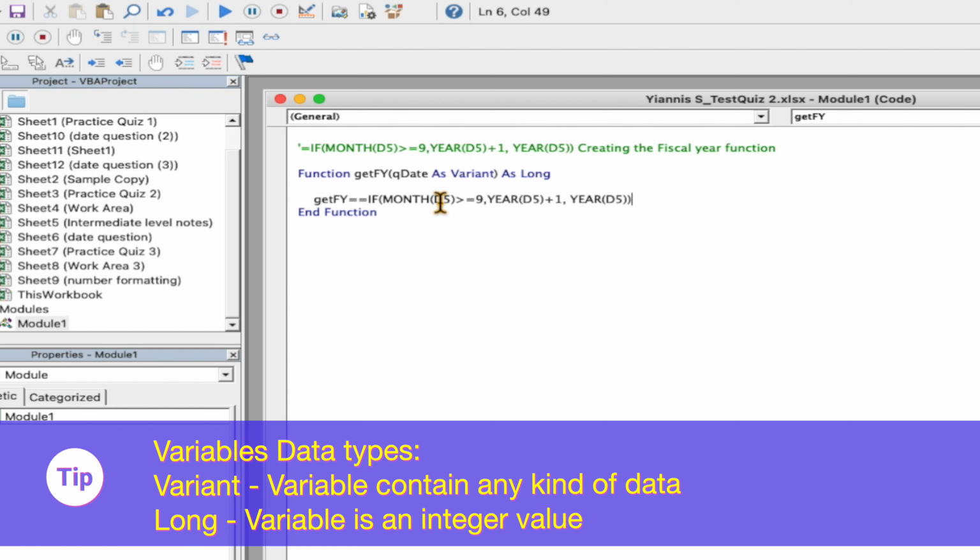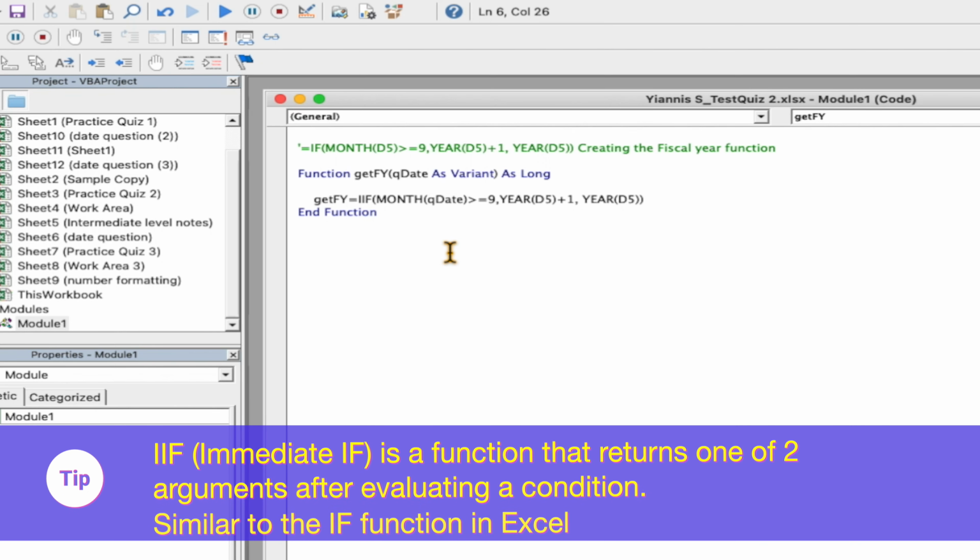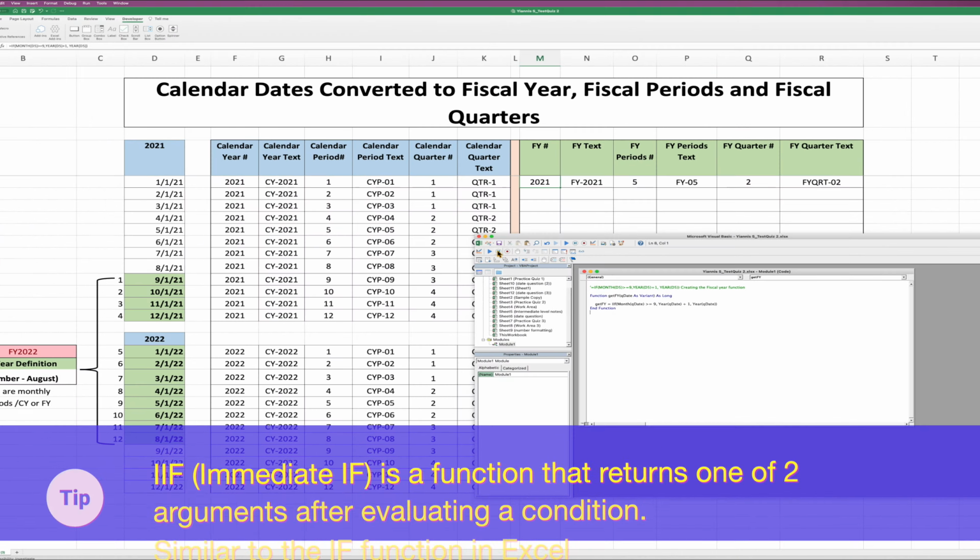We assign the value that's going to be calculated to the name of the function. Let's paste the original formula and make slight adjustments. We convert the if statement to the immediate if, and wherever we have the call to a cell, we substitute with the variable name QDate. And there you have it.